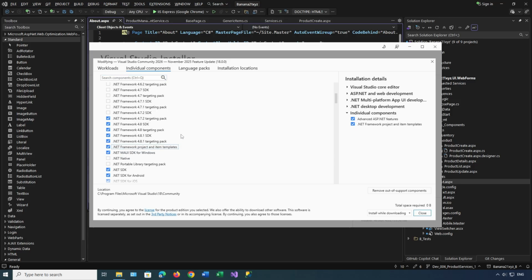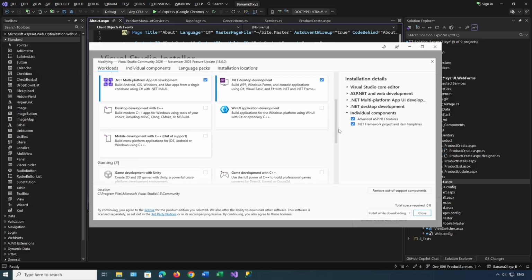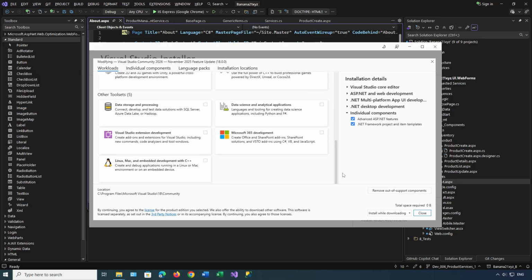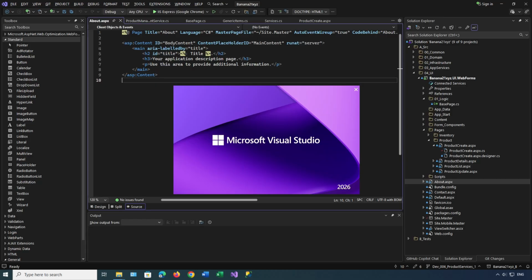And then this is very, very important. Make sure to include ASP.NET features, ASP.NET framework project and item templates, and the .NET SDK. So these three are very, very important. For comprehensive development, you might need to install additional components, but in most cases, these are already going to be pre-selected based on the workload that you would have chosen.